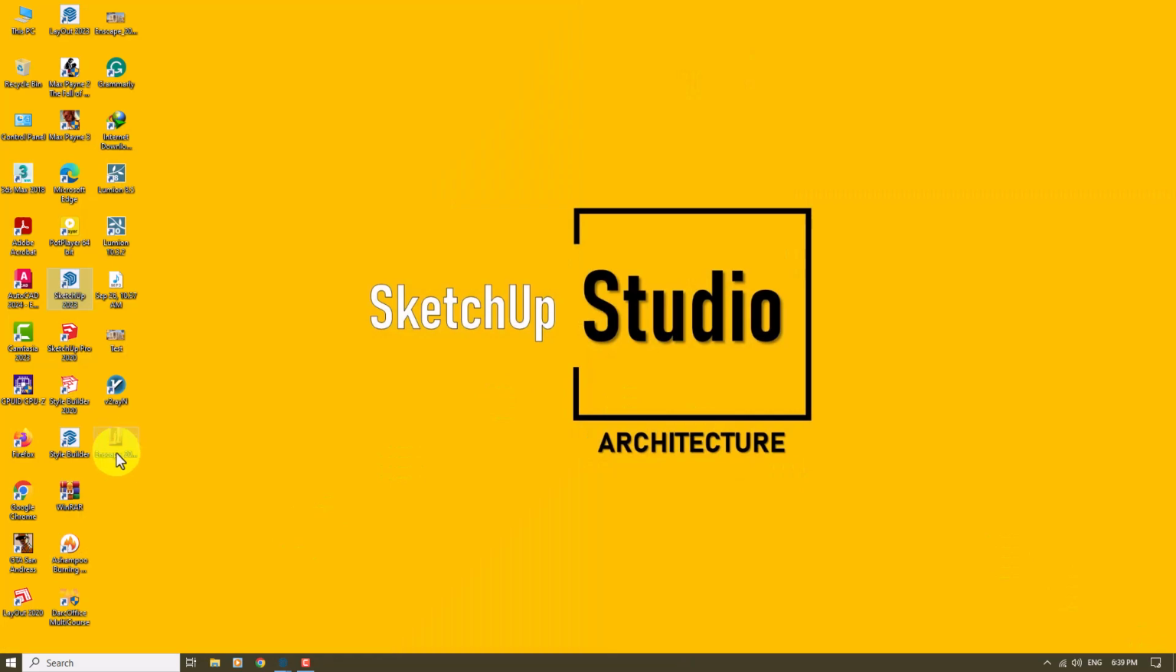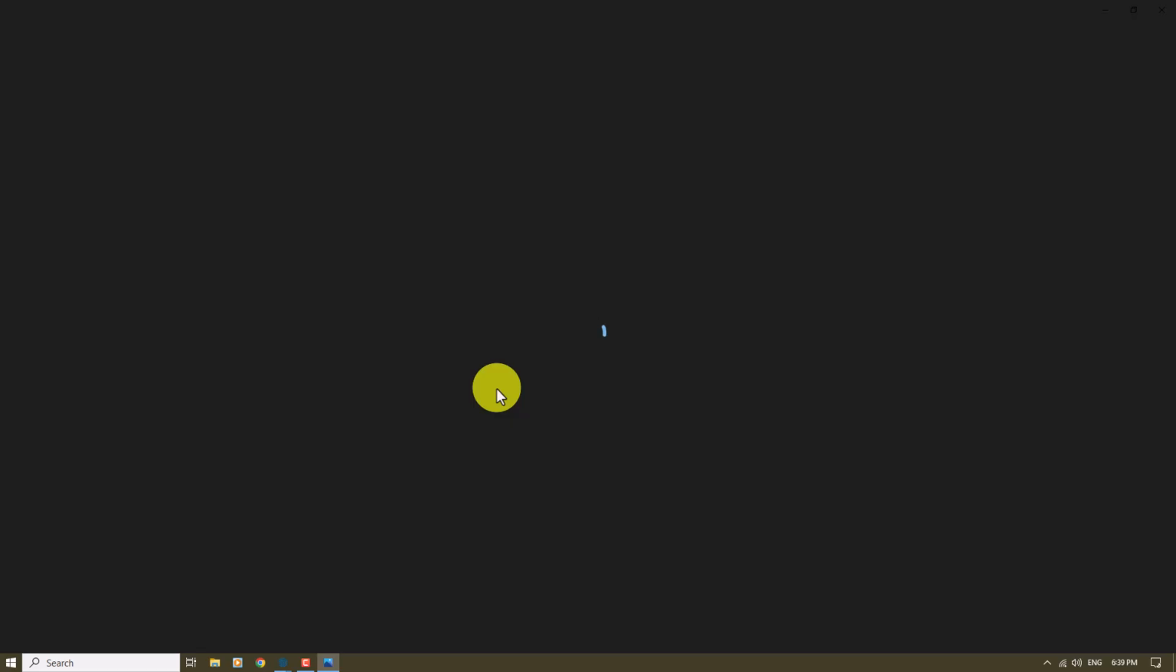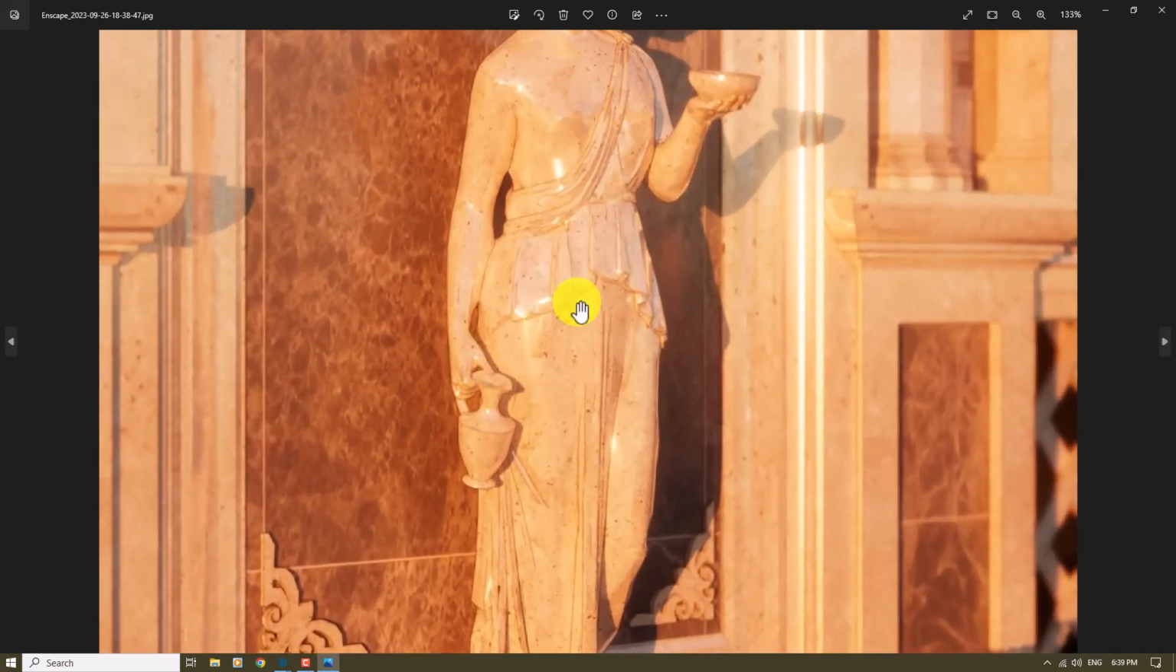Final result you can see in here, something like that, and it's really wonderful.